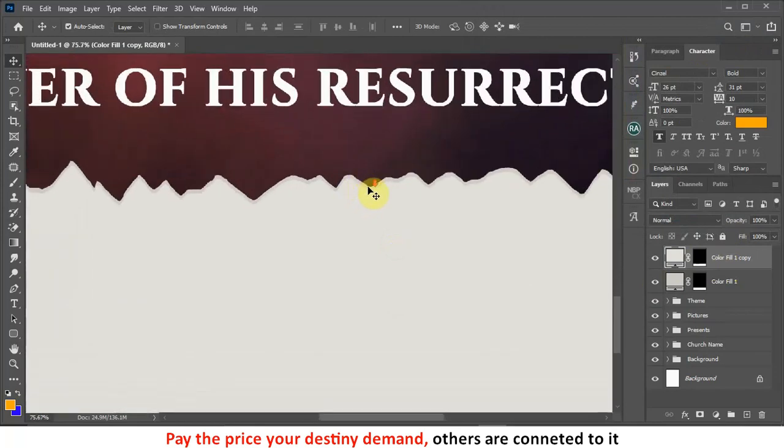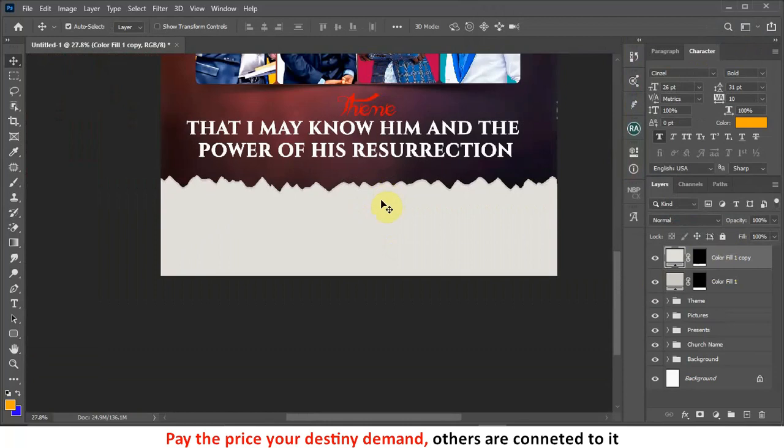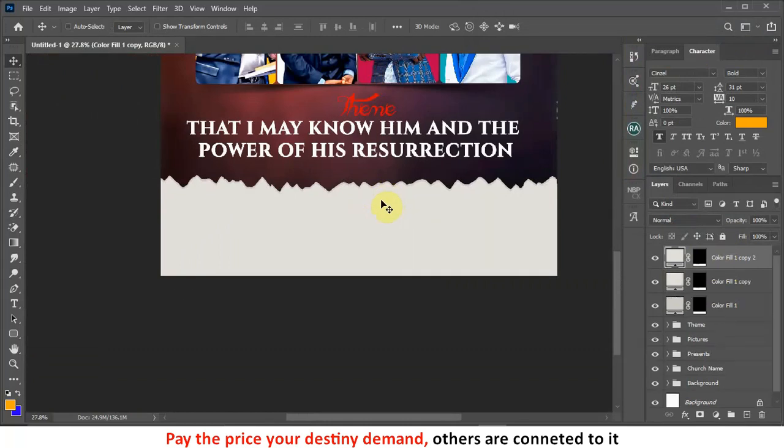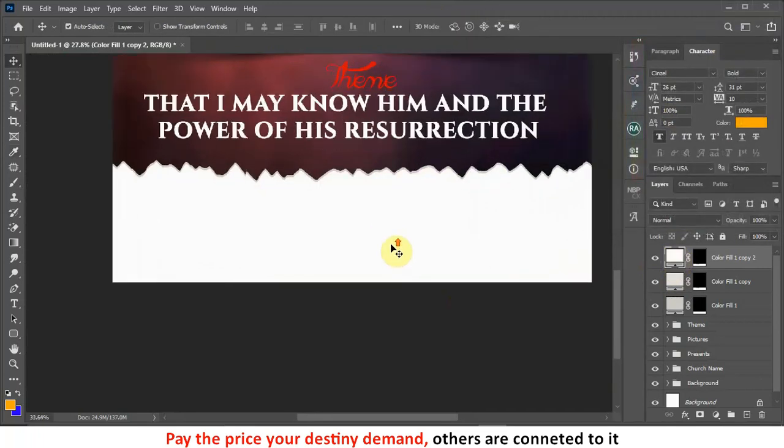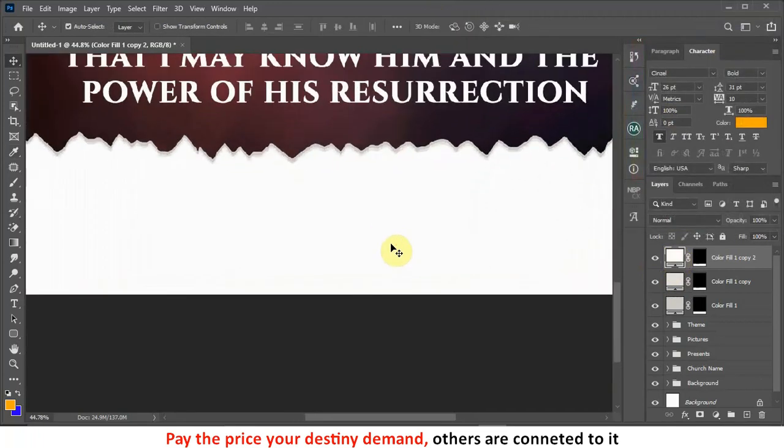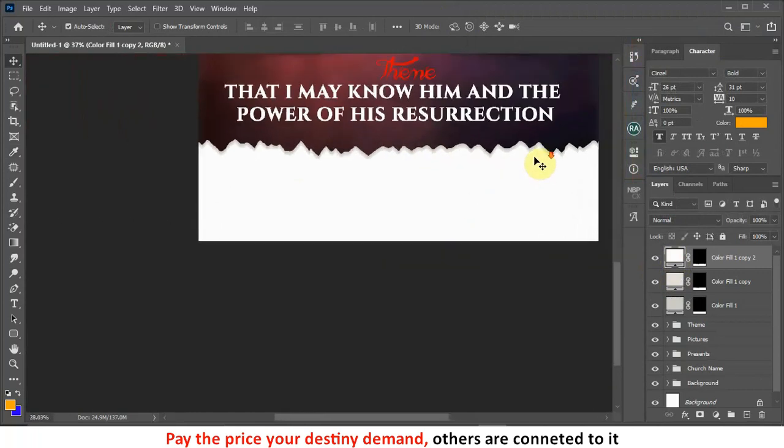You can see that it's creating some effect. And then we'll do one more, Control J again, and then the top one, this one, will give it plain white. So double click here again, then you give it very white, and then you can bring the white down a bit to just have this kind of effect like this.